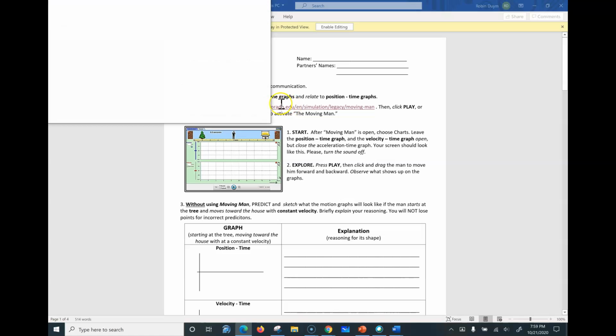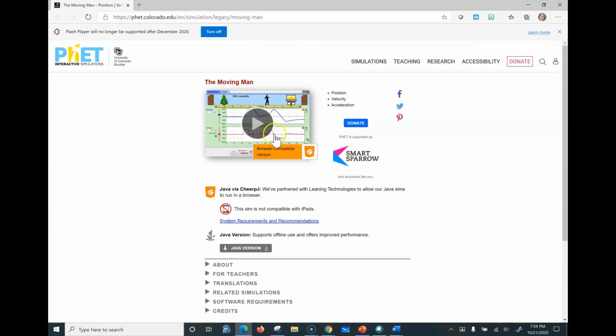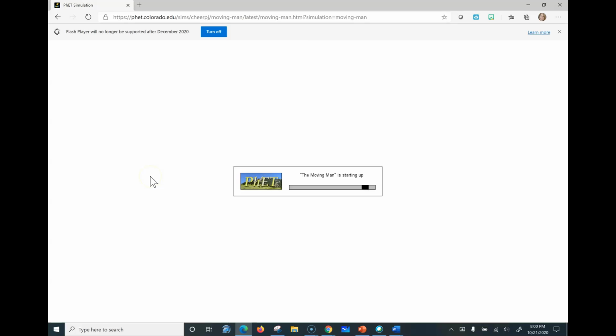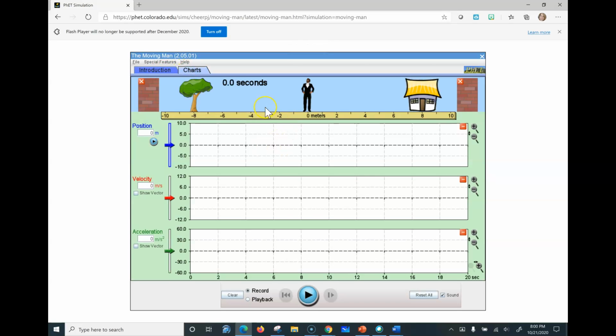It is a safe link, so you don't have to worry. You can pull this right up here. You might have to actually, in order to get it to run, open the file and click that it's okay. But it is from Colorado University, so we know that it's a safe site. So you'll get this. Up here, there's an introduction and a charts tab. You're going to open up the charts tab.